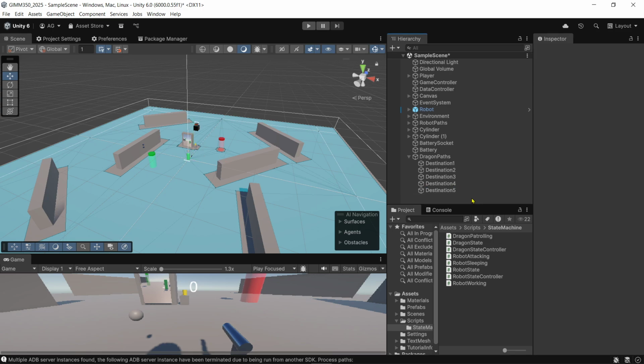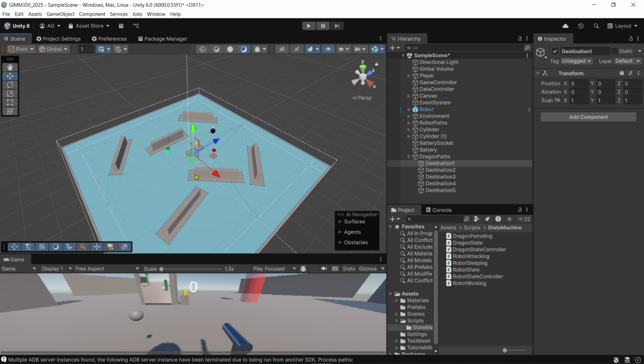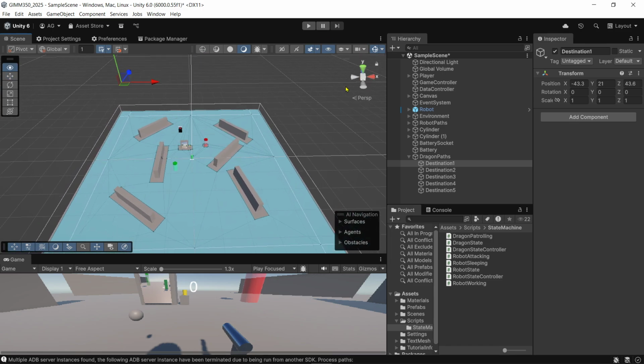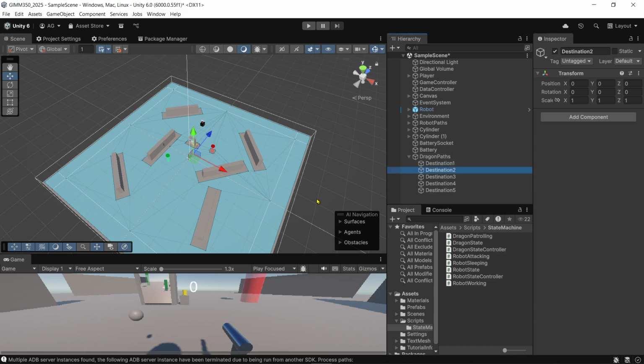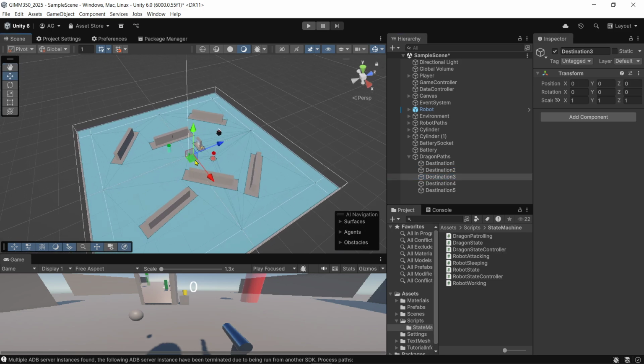Okay. So we're going to set destination 1. Let's set it over here. That looks good enough. Destination 2. Maybe up here. Destination 3. Let's just kind of stick it over on this side.